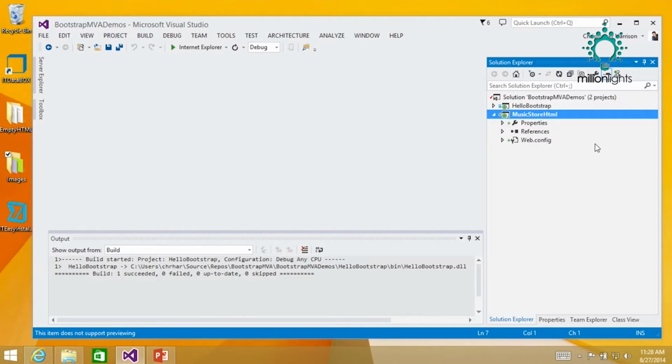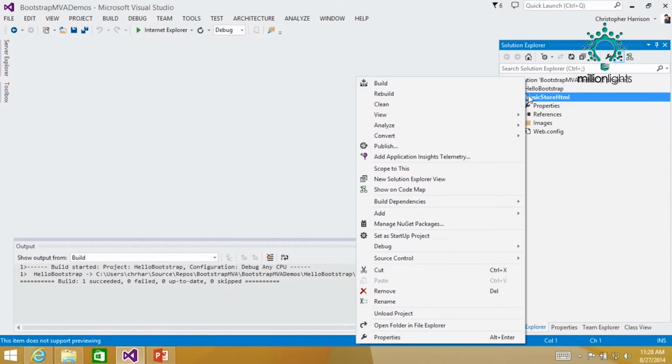So I'm not going to do MVC here. I'm not going to do web forms. I really have nothing that's pre-built, all set and ready to go for me. So I'm going to have to do all of this completely from scratch. Now, I am going to drag in my images so that I have them, and I'm going to add in the NuGet package for Bootstrap.